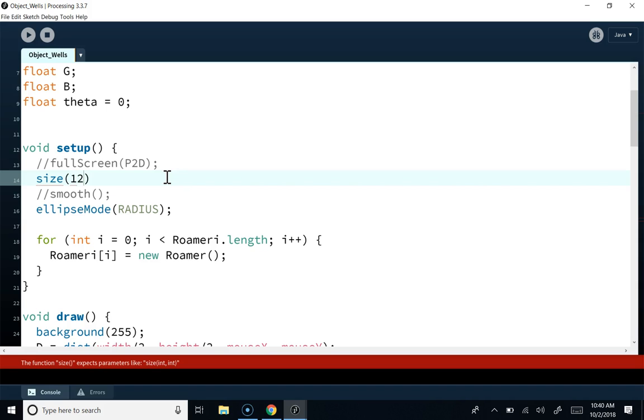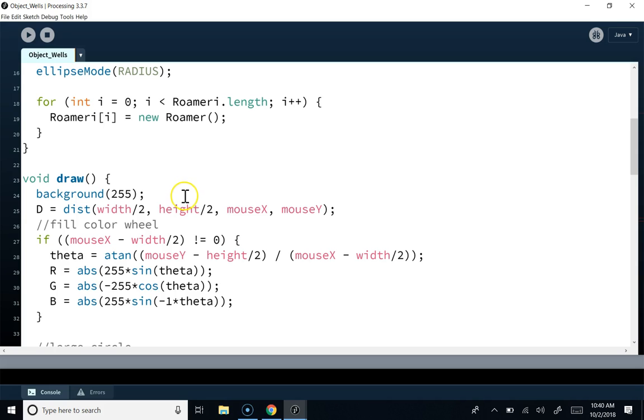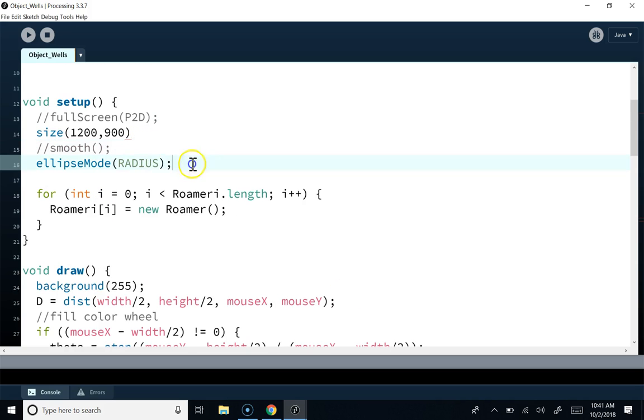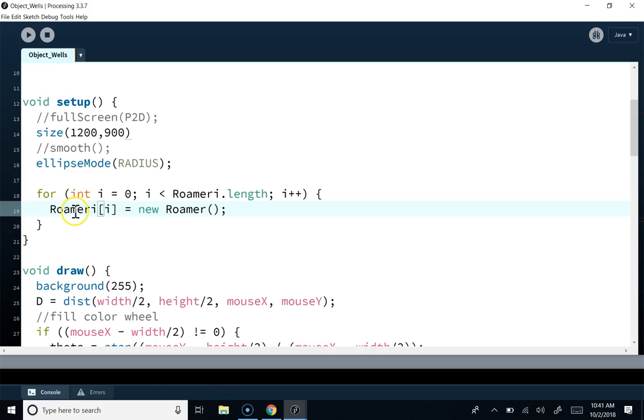Why though? You can change it. It's fine. You hard coded it in. I might. Yeah, he hard-coded it in a bunch of places too, I think. Okay, so at any rate, we have an ellipse mode that's radius, okay, and then what's this business doing? That's the structure. Initializing the. Yeah, that's looping through the array and using the object constructor to fill each slot in the array with a new roamer.